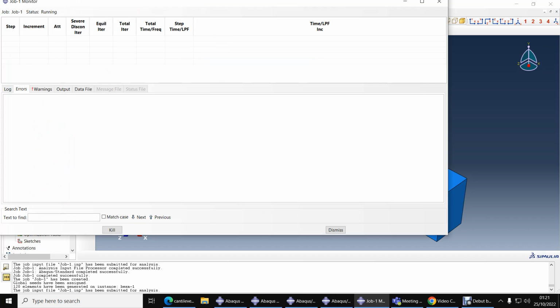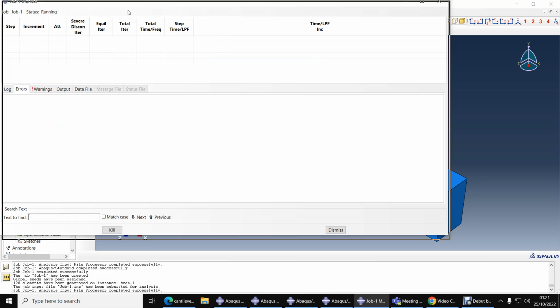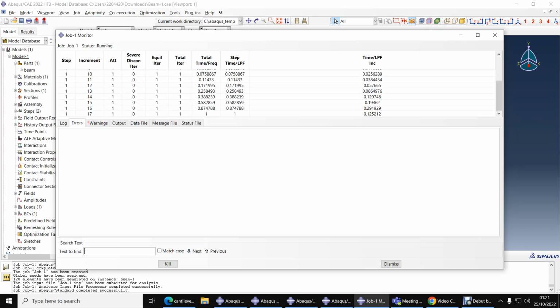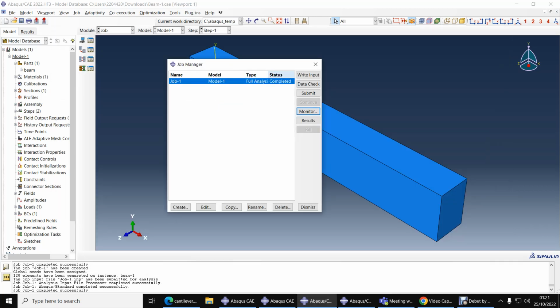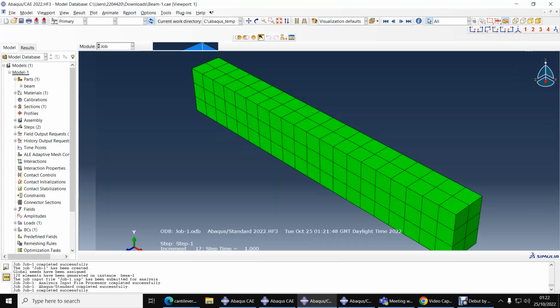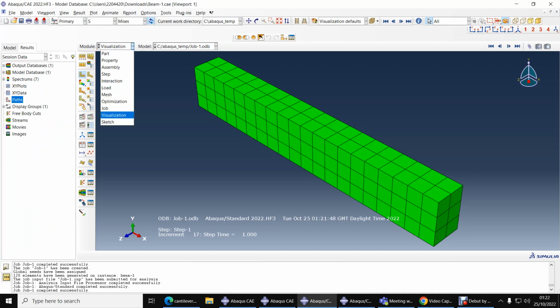And we can also monitor it, like what's going on. Since we have defined one step, when this total time is 1, it means that the analysis is completed. We can close. Yes, we can see that our status is completed. Just by clicking the results, or here visualization, it will redirect us to the visualization tab, if you can see.